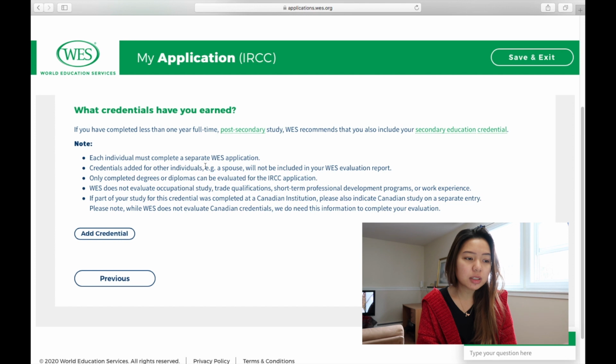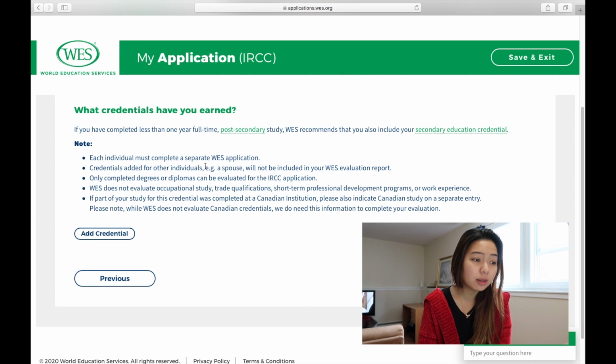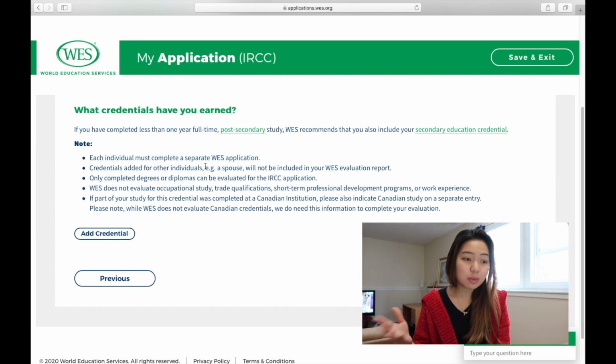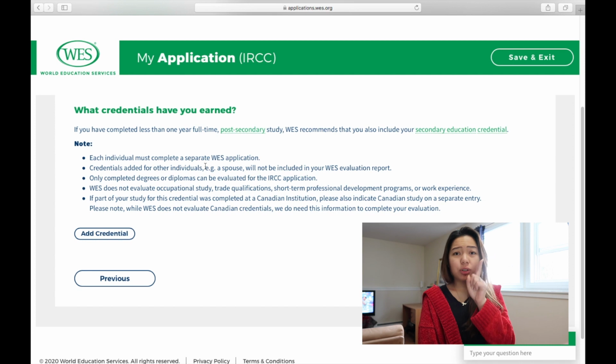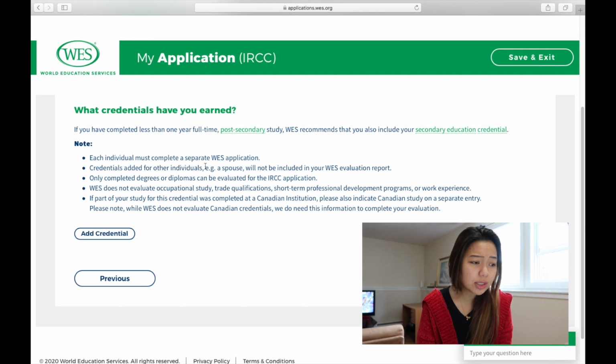Each individual must complete a separate WES application. It's the second time that they pointed it out. I guess there are a couple of incidents where two people use one form. That's wrong. Credentials added for other individuals, like a spouse, will not be included in your WES evaluation report. That's clear, guys. So you just have to follow what they say. Don't try to include your spouse's credentials.